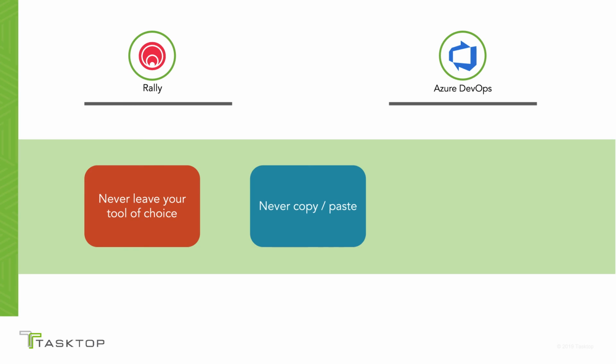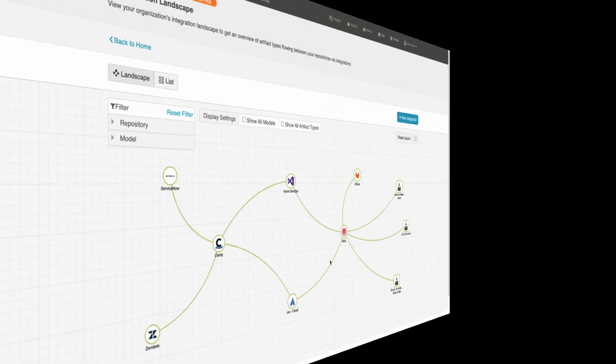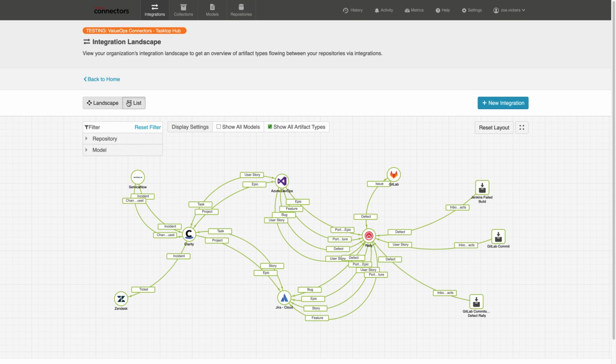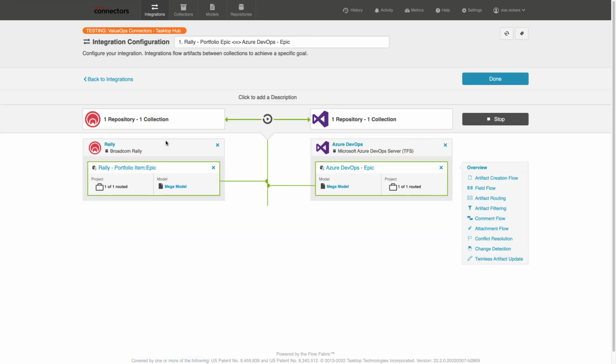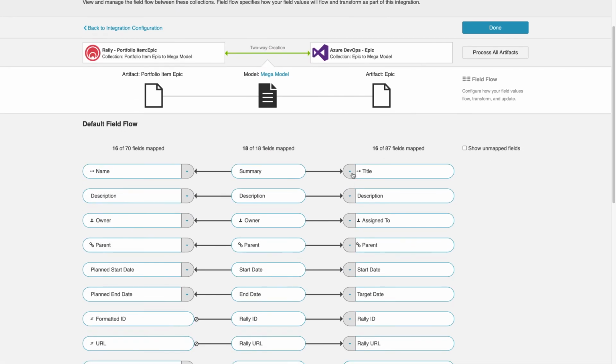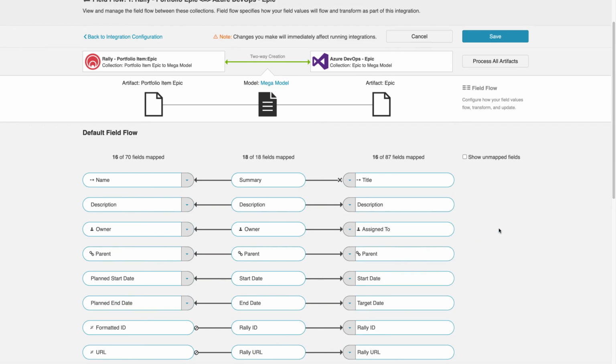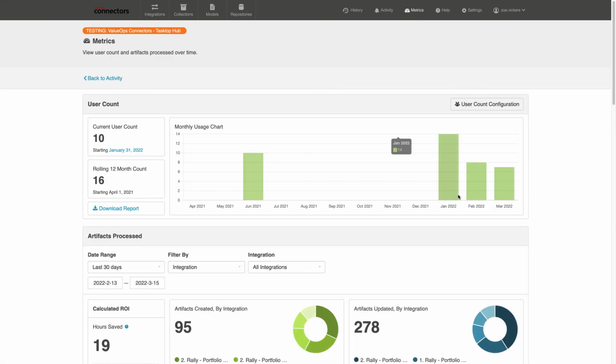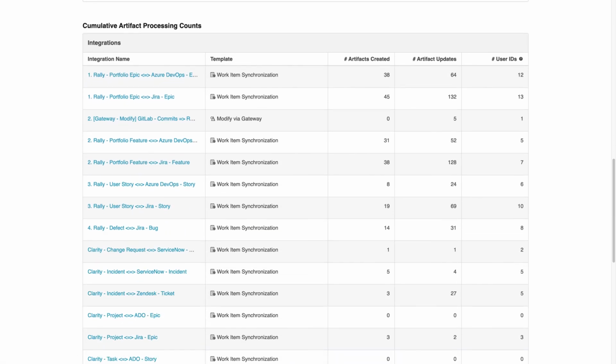To summarize what we covered today, business and IT professionals across these two tools collaborated with each other seamlessly, never having to leave their tool of choice, never having to copy and paste information, and never having to exchange over email. This integration was brought to life through Tasktop Hub's clear and intuitive administration UI, one place from which to rule all your integrations. You can configure precisely what flows and how it flows with maximum reuse thanks to Tasktop's model-based integration, and you can easily monitor the activity of your integrations and view metrics on just how much manual effort you are saving your organization.